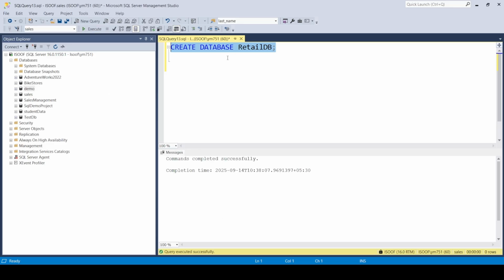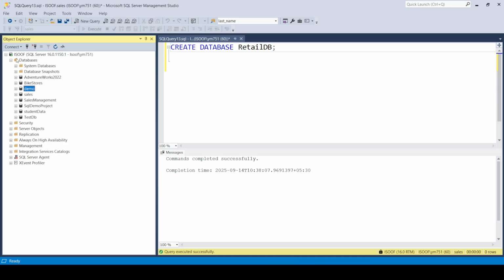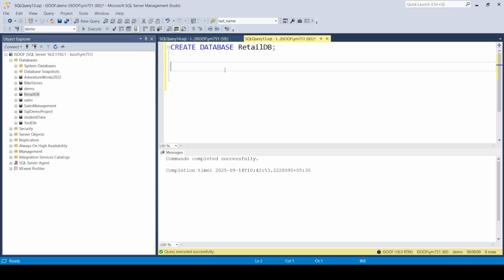Now we have created the database called retaildb. We can check this here. You have to refresh this. Once we refresh under the databases, you can see the retaildb database has been created. Now we want to connect to this database and use it to create our database objects.